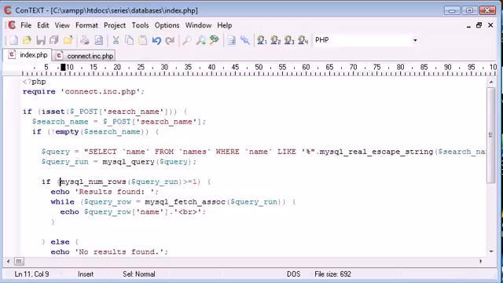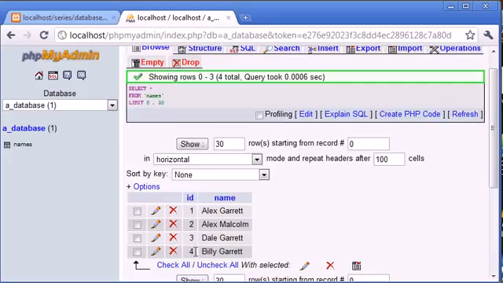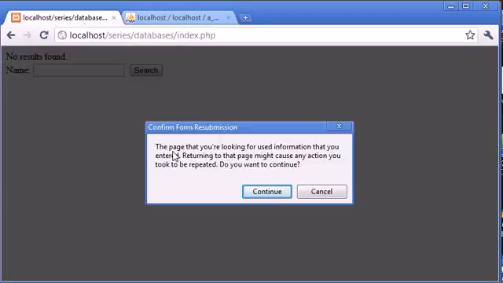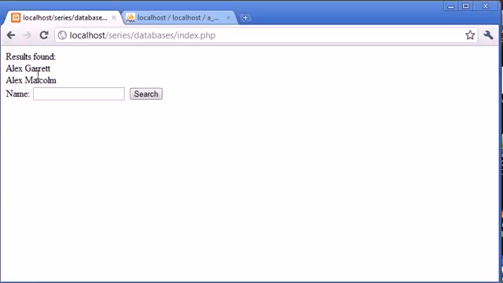So let's take this. I'll demonstrate the way the program's working at the moment, and then we can make that slight modification. So let's go and refresh the page. Okay, so I'm going to type in Alex and click search. You can see that results found Alex Garrett and Alex Malcolm. Now let's search for Garrett and click search. You can see that we've found everyone with the surname Garrett.